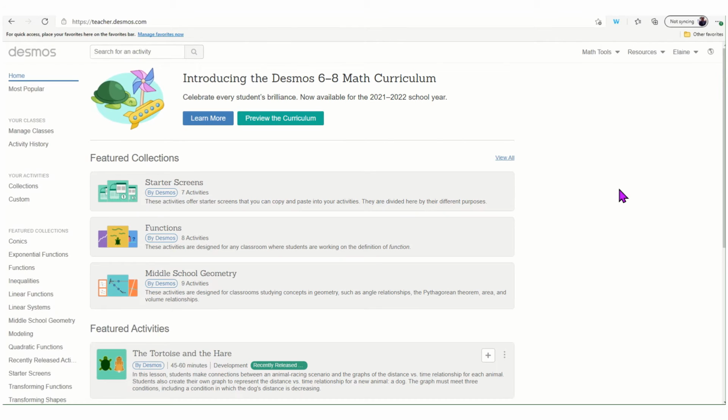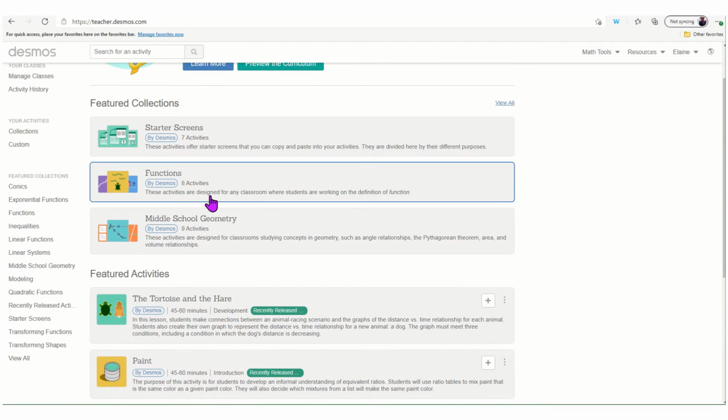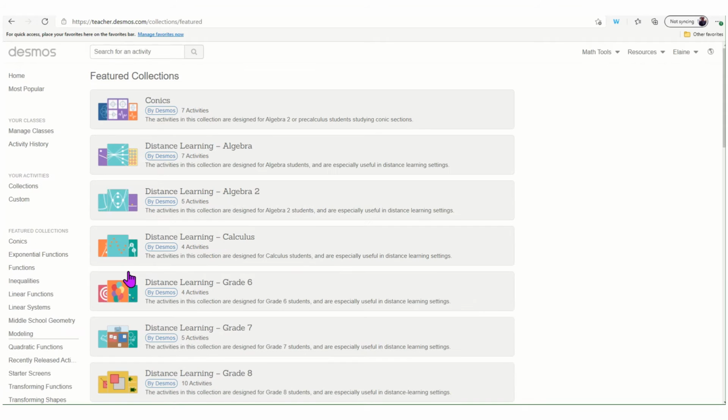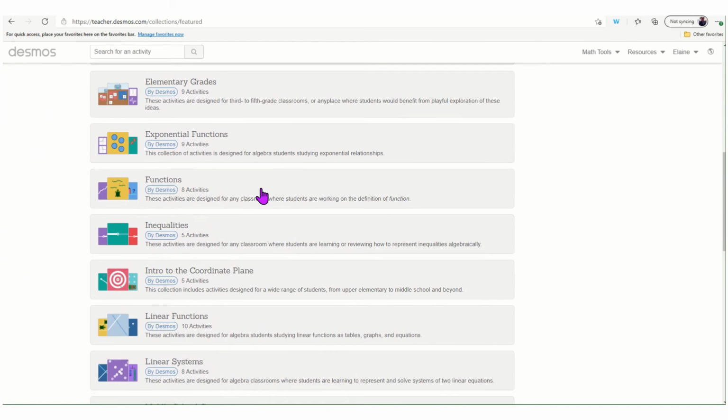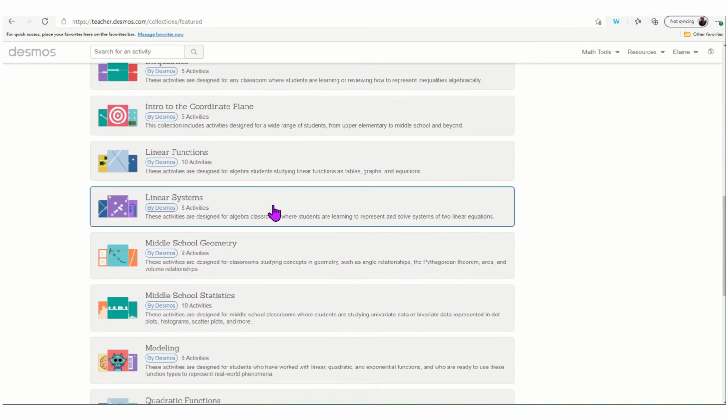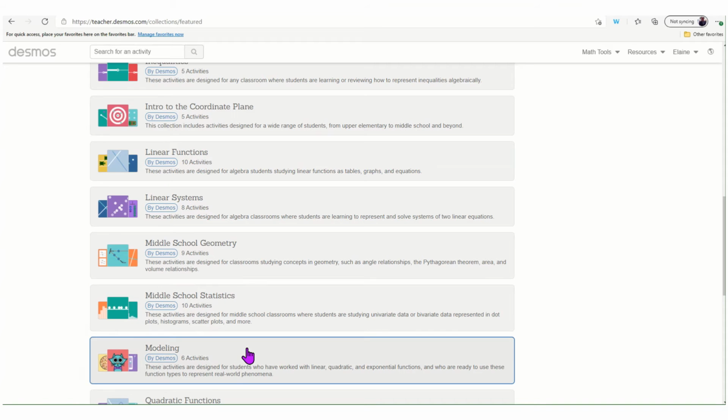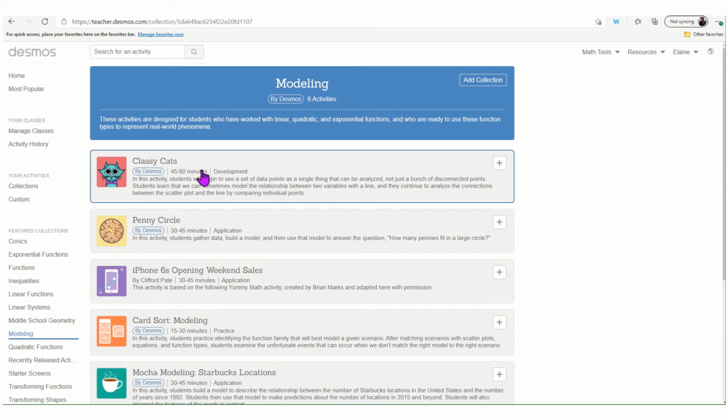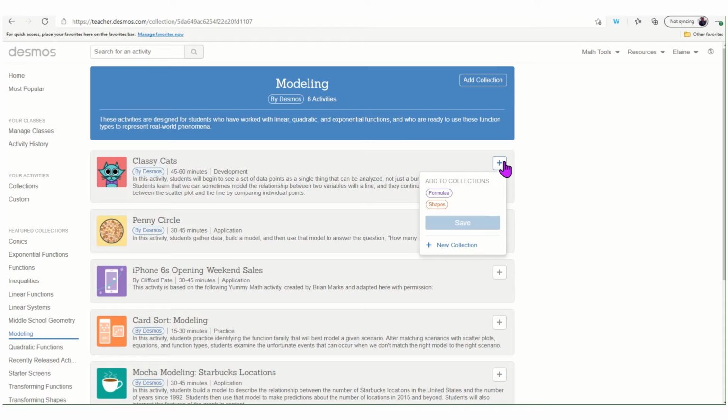So here I am on the Desmos homepage, and I'm just signed in with a free account. You can see all of the activities on the home page, some featured ones, but if you want to dive deeper you can actually view all of the collections, and these are collections of activities organised by different topics. If we click into one of these, you'll see all of the different activities there, and you can click the plus if you want to add these to your own collection, for example.